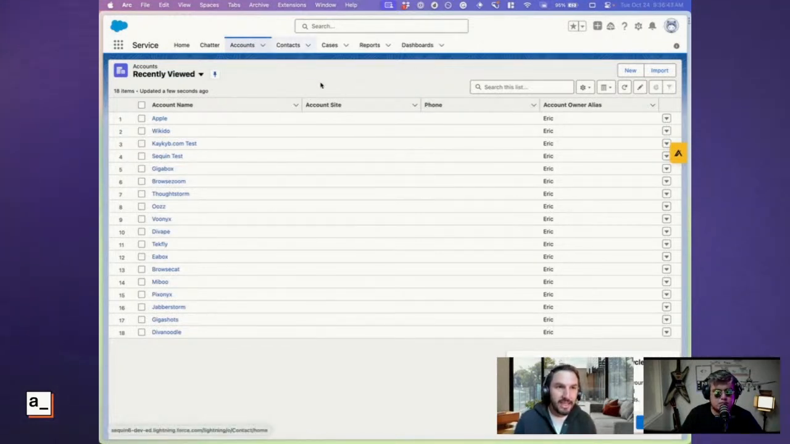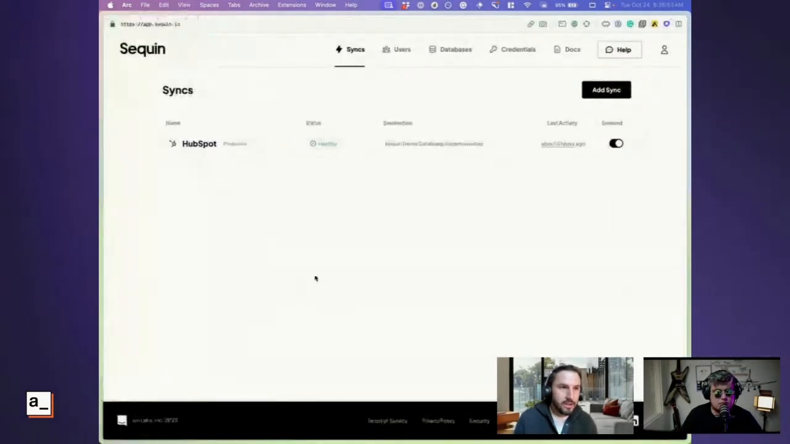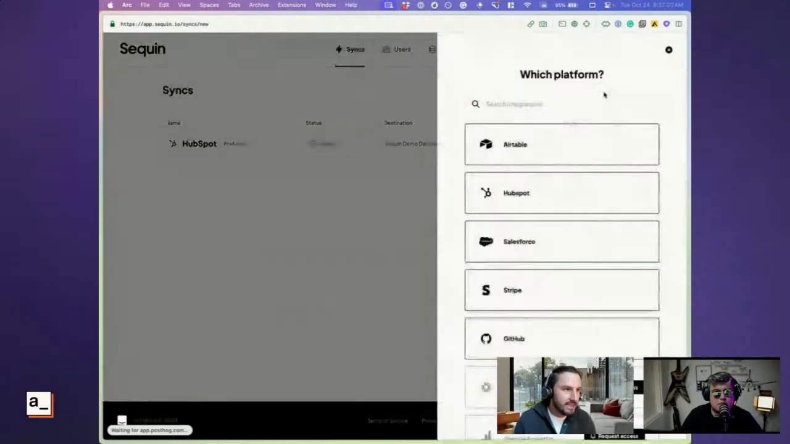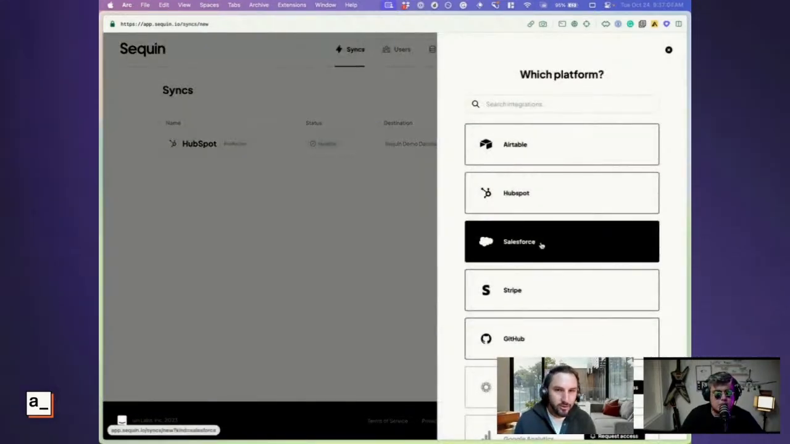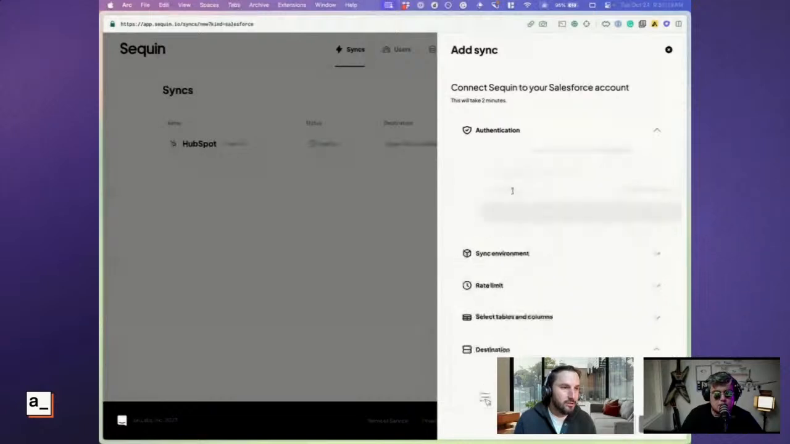So the first thing is we're going to connect this Salesforce instance to Sequin. And so when you log in and create an account, you'll come into the Sequin console. And the first step is just to set up a sync. So you're going to click to add a sync, select the platform, which is Salesforce, and we're going to create a new credential here. So I'll click to add a new credential.